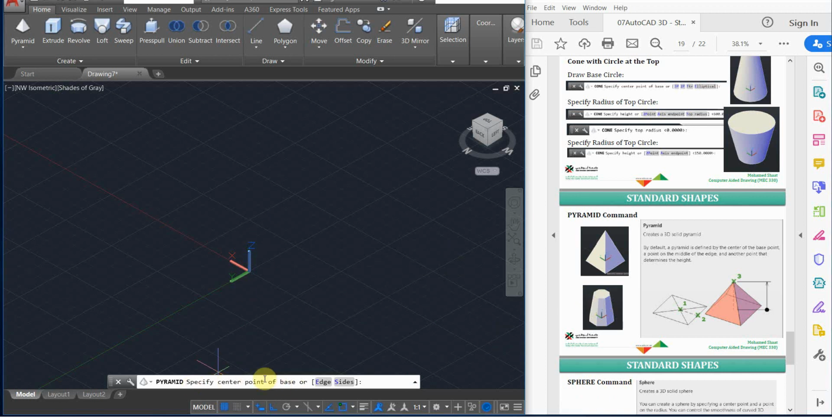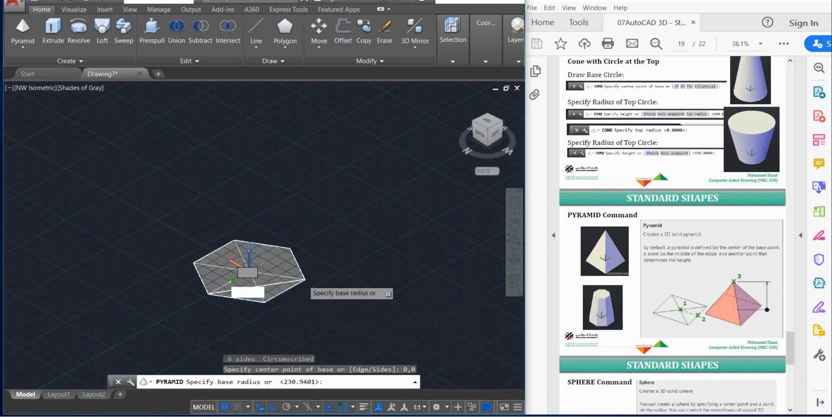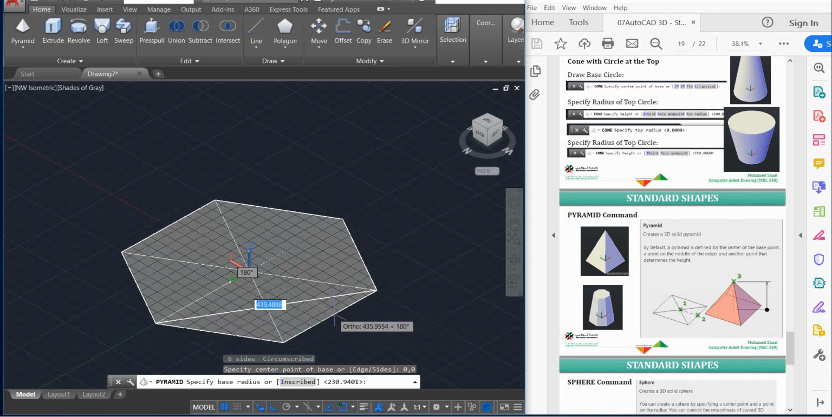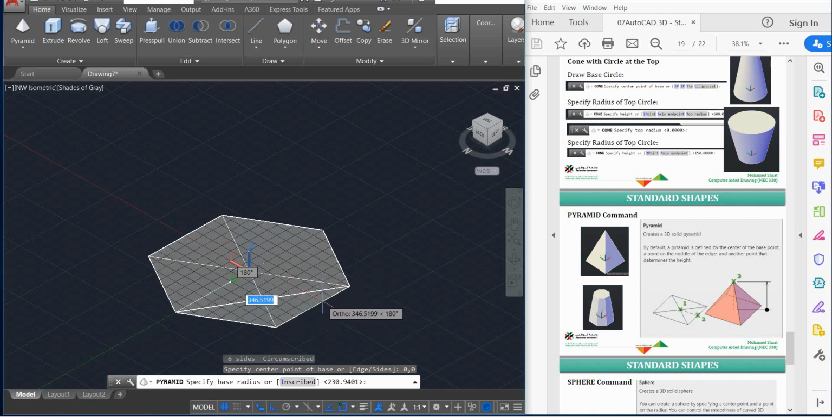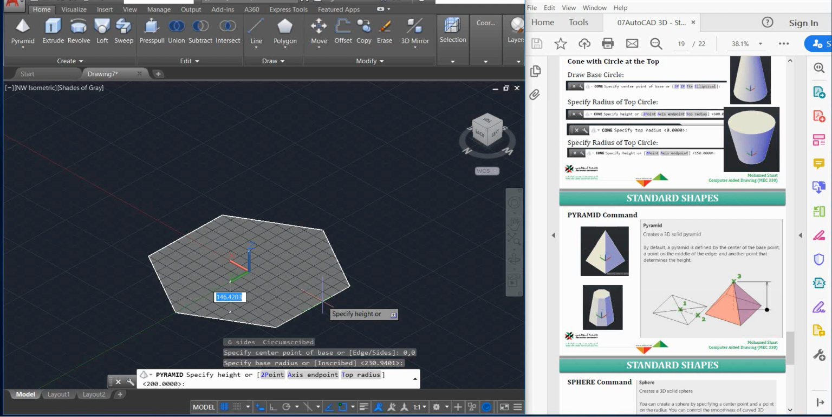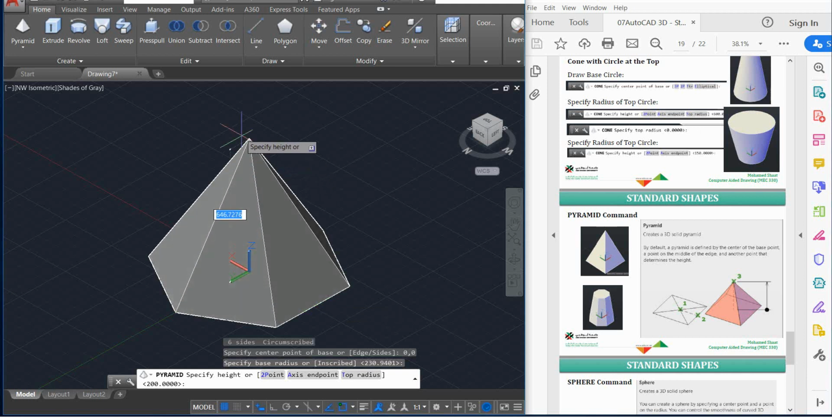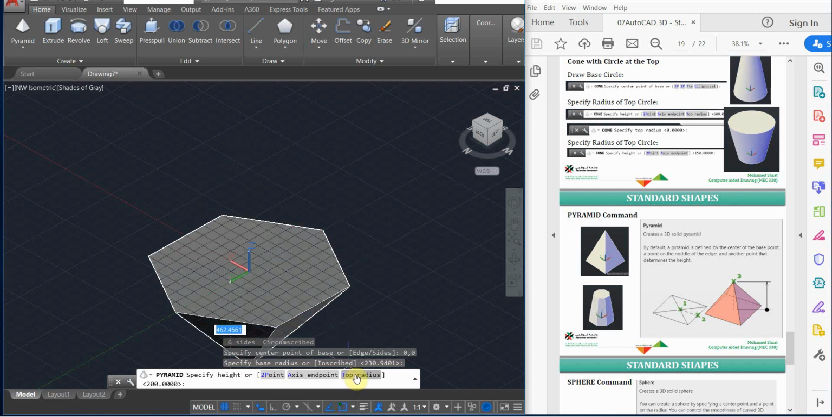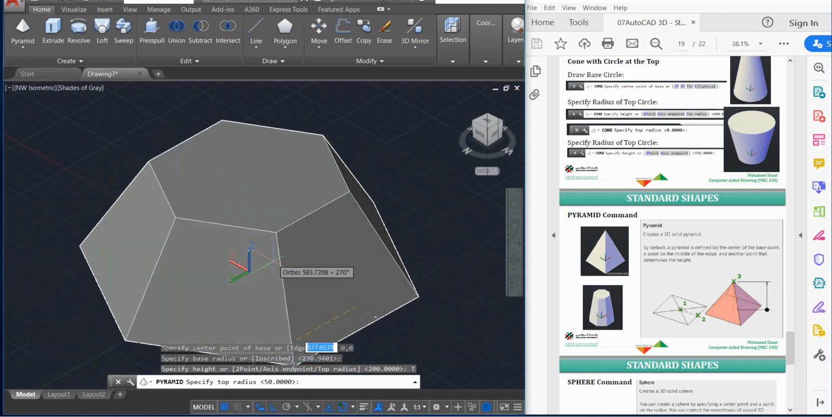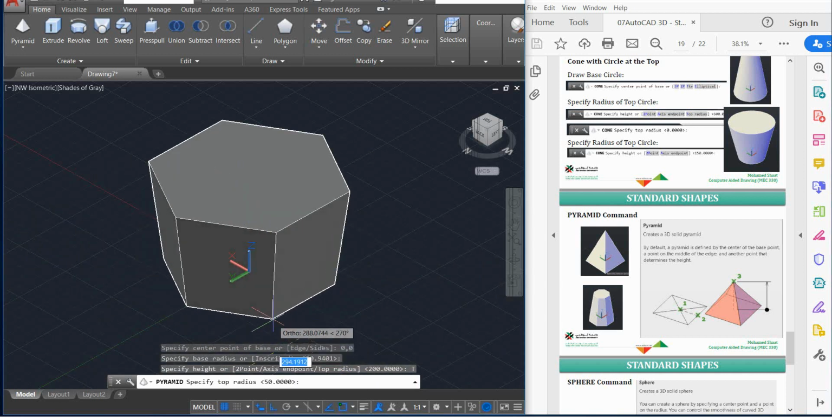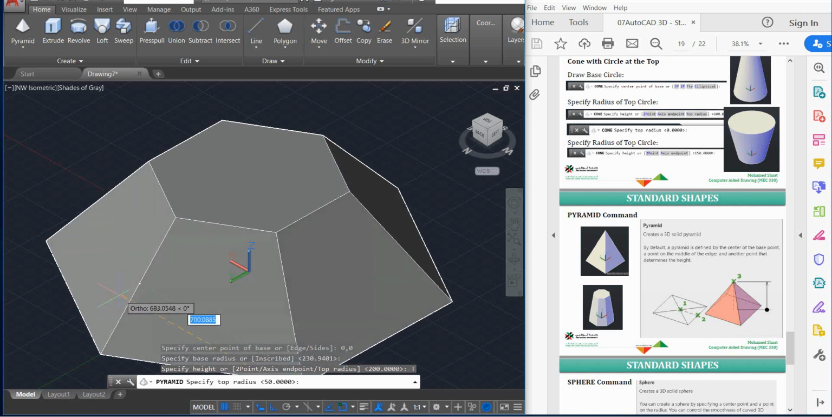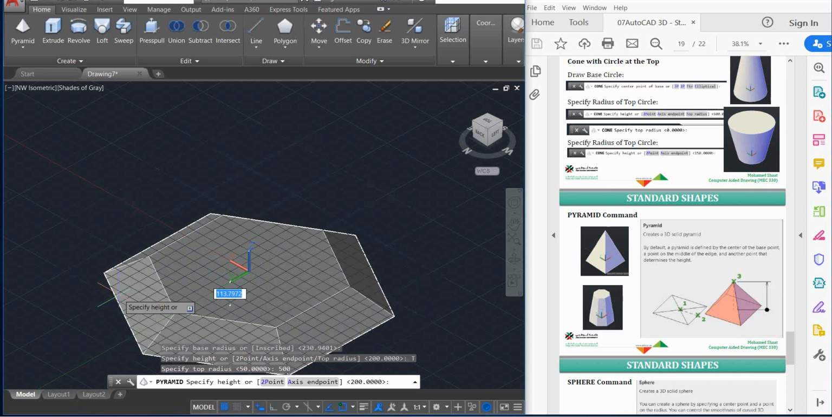So it asks us to specify a point, so we specify the 0, 0 point, and we're still using the same 6 sides of the base, and we specify the first radius. Then it asks me about the height. Don't specify the height, do the same thing as we did for the slender, and instead go to the top radius. I want to specify a specific radius for the top. So if you click on this one or just type T, you can directly move to specify the radius of the top, and you can give a value, let's say 500, and press enter.